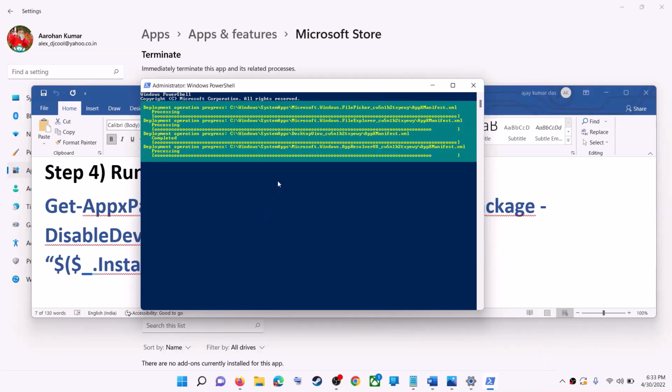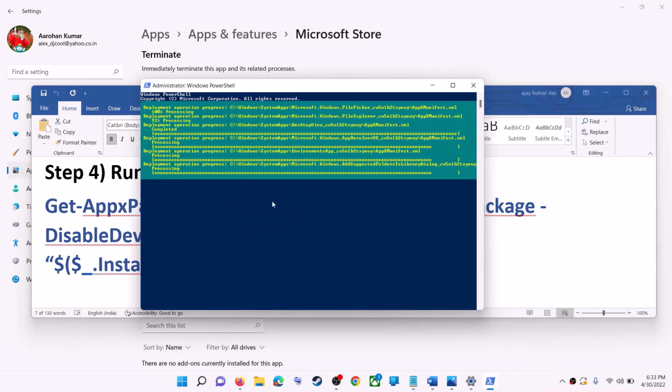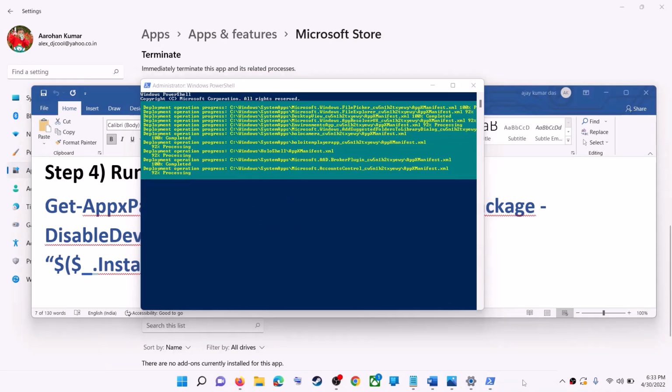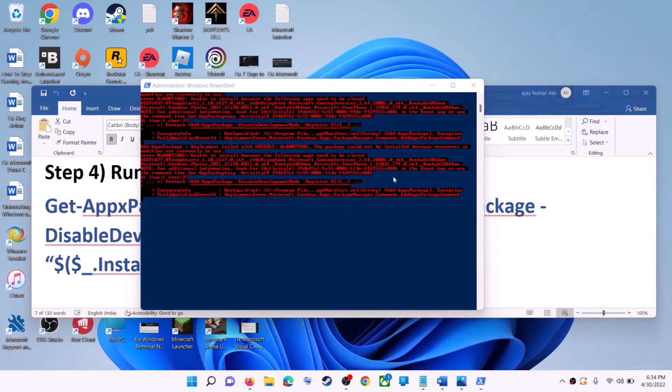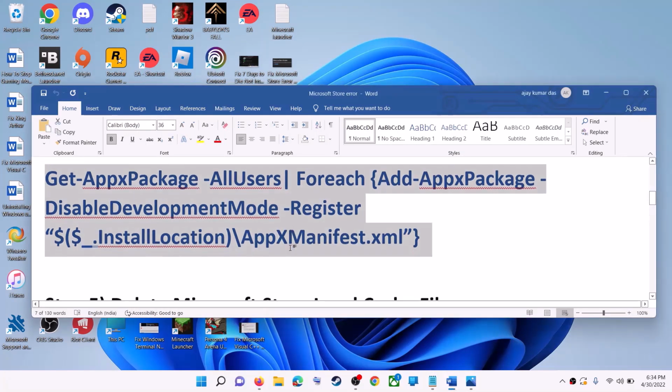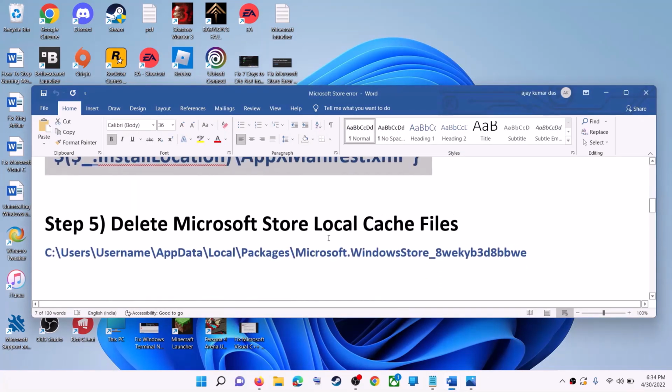Now this process will take some time. Now during this process, you will receive some errors in red color. So if you see any errors in red color, just ignore it and let the process complete. Now once done, close this window. Now use Microsoft Store. Now the next step is to delete Microsoft Store local cache file.